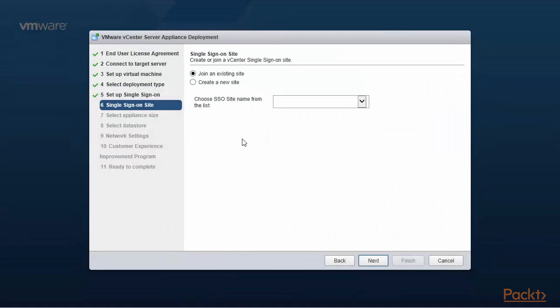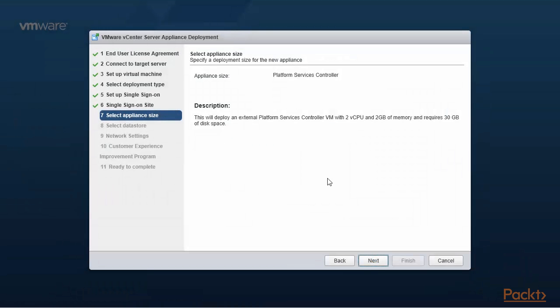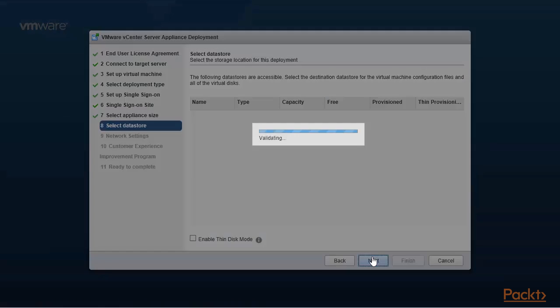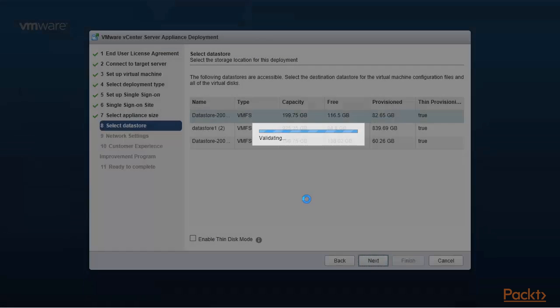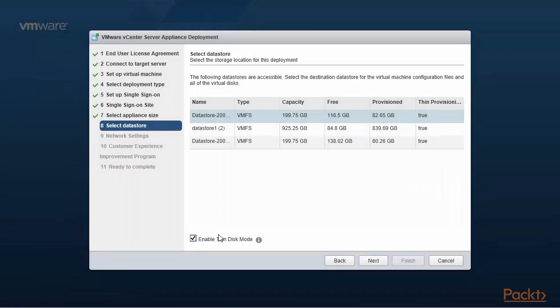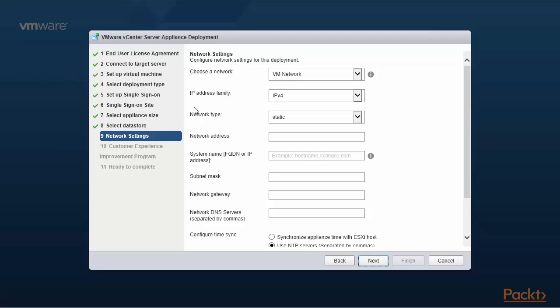And now it asks me, do I want to join an existing site or create a new site? I want to join an existing site, and I choose the site name packedpub headquarters, and I click next. I'm going to install a small platform services controller. I don't have that many VMs. Enable thin disk mode. Pick this data store. Click next. And now I have to enter network settings, static.